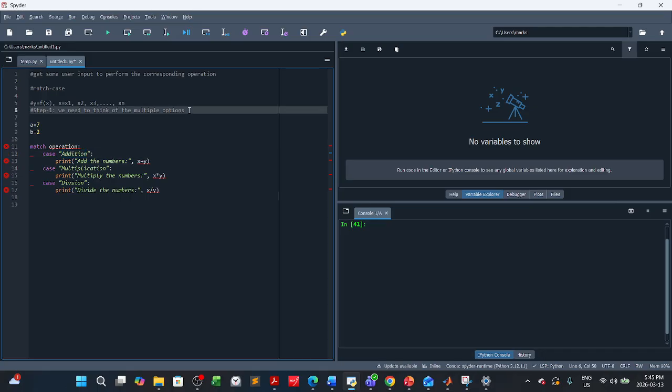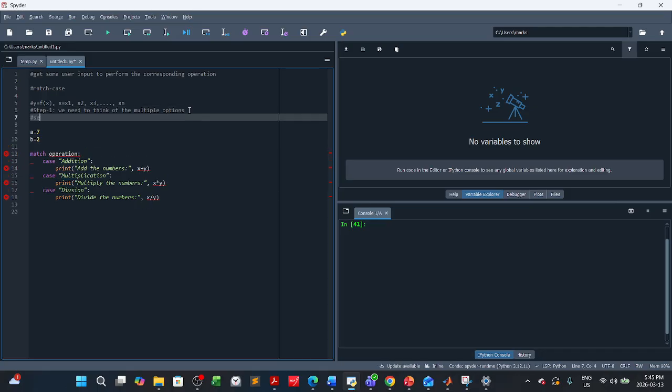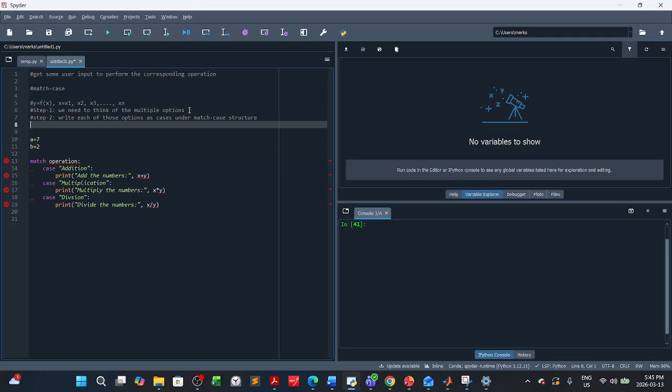And then step 2 would be write each of those options as cases under the match case structure, right? And what would be step 3? Step 3 would be define the corresponding function.